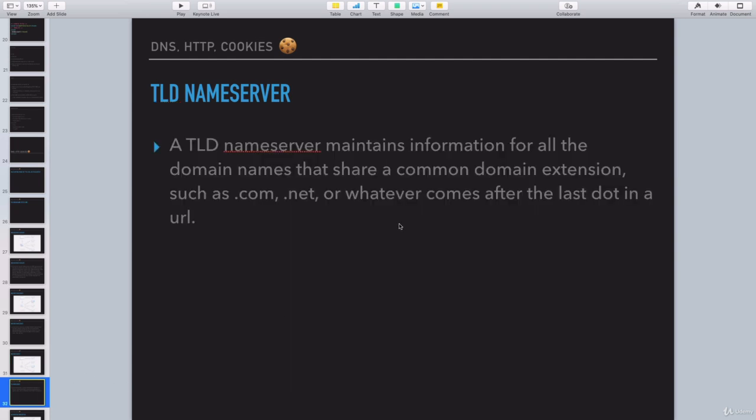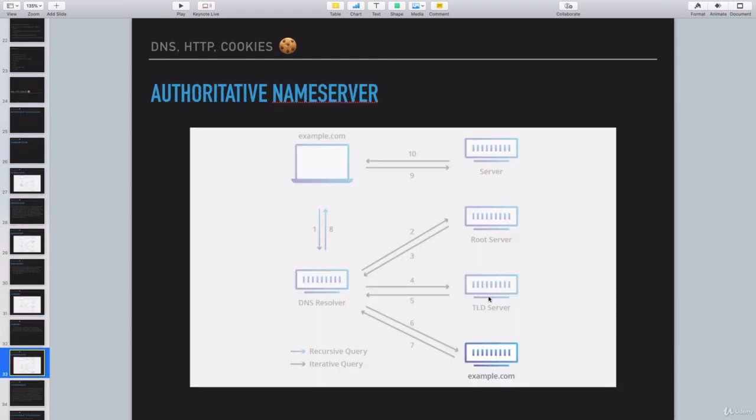Now, the function of a TLD server is to maintain information for all the domain names that share a common domain extension, so a .com or a .net or whatever. It's going to start from the right to the left. Once we get issued from the TLD server, it's going to tell us, okay, you got the .com, but I still don't know where example.com is.